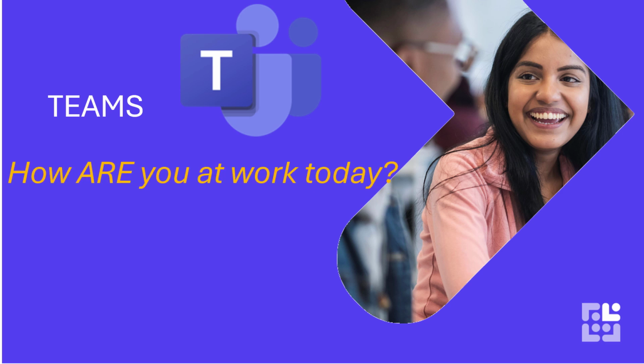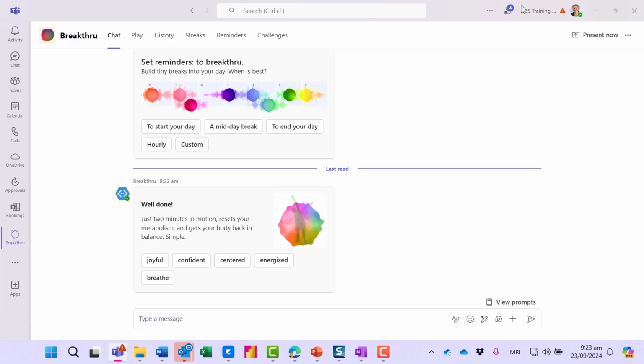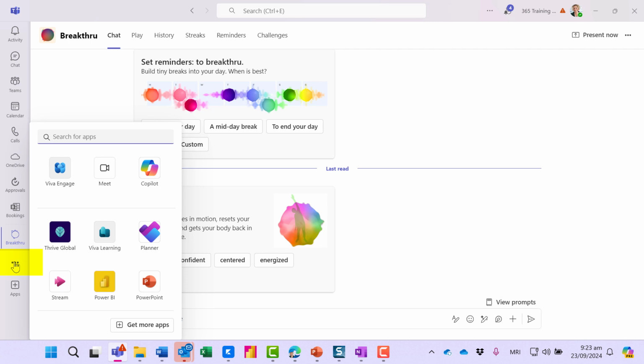It's Mental Health Week here in New Zealand. Let's look at how we can use Teams to help us with our well-being. I'm inside Microsoft Teams, and down the left-hand side, I've gone to find the Breakthru app. I'll go to the three dots here and type in Breakthru.